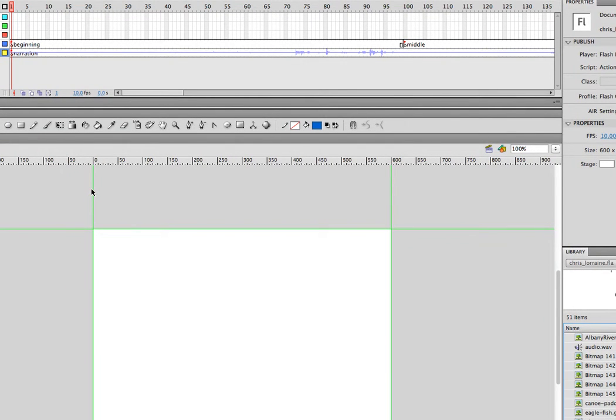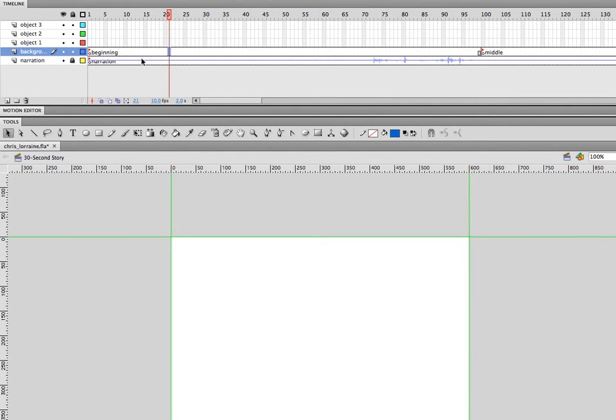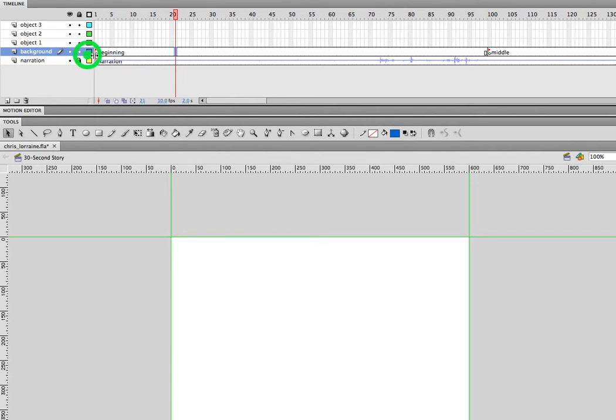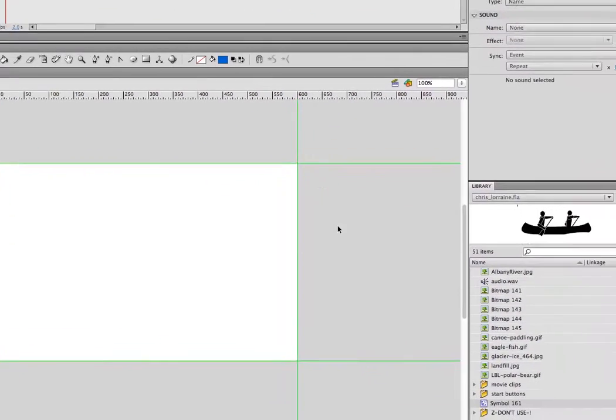We're going to start with our backgrounds, since those containers have already been made. We have our beginning container, our middle container, and further down our end container. So click in your beginning container, and it doesn't matter where, just as long as you're inside that container. Then we need to look at our storyboard planner and see what we have for the background layer. And if I just drag this out a little bit, we can see here's our background layer. I look on my storyboard planner, background layer, we have Glacier Ice 464.